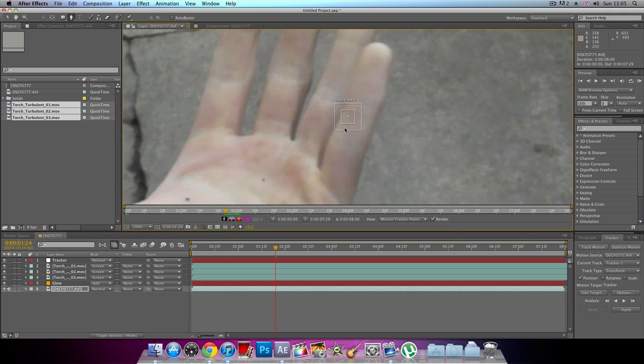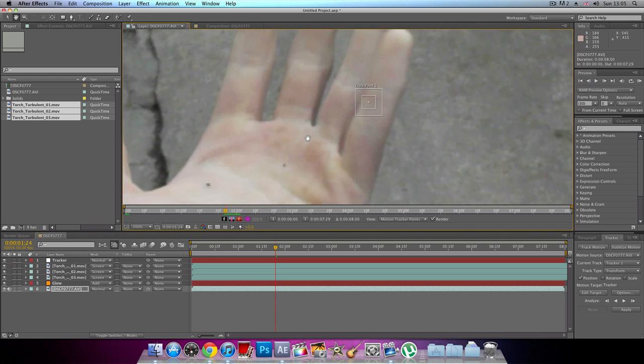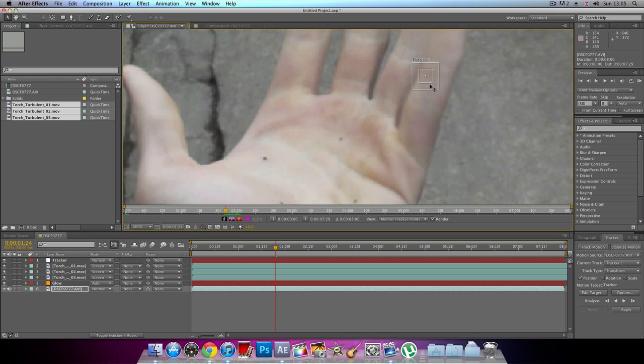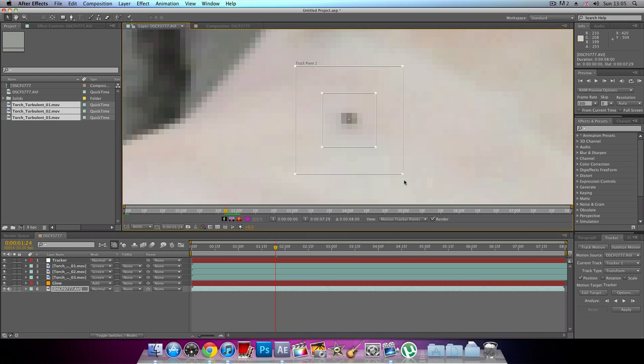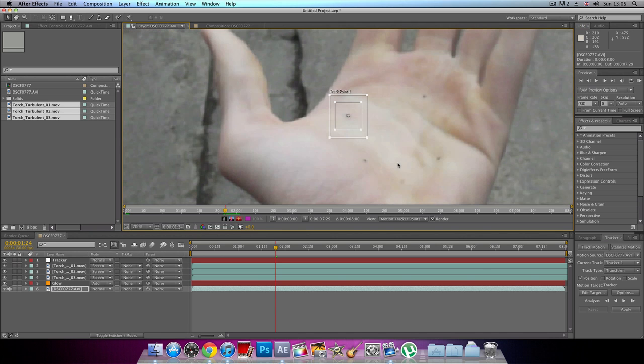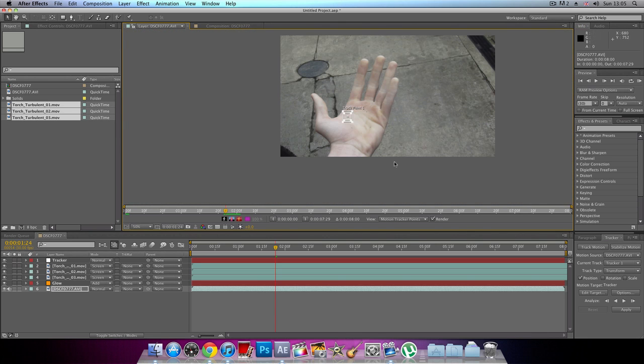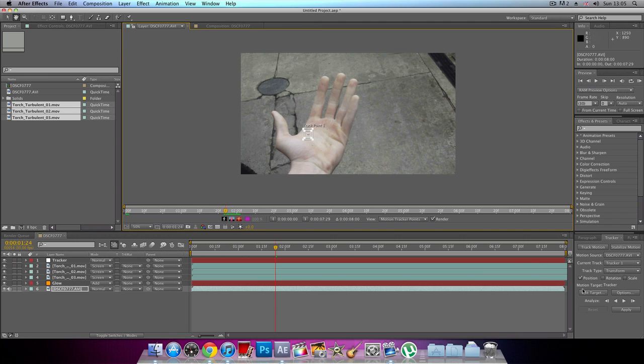Now as you can see, it'll come up with this track point and there's a little crosshair in the middle. Now what this crosshair is for is to grab hold of the position that you want it to track. So on my hand I've got this little black dot. And this is the part I want it to track. Just increase this a tiny bit. Zoom out a bit so it can analyze it quite fast and click play.